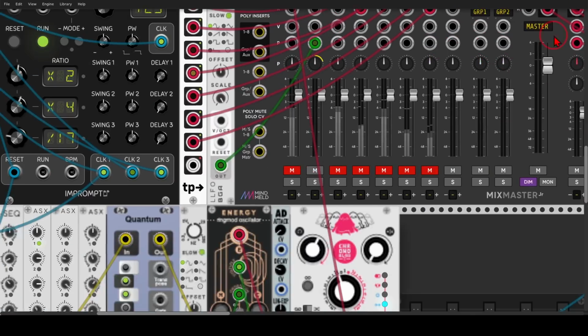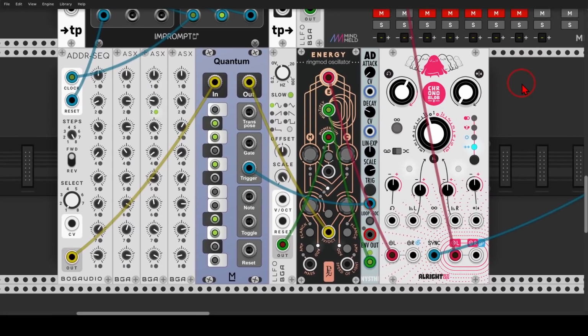So again, I have an example ready here. I have here an ADDR sequencer with a few expansion modules. So we have 64 steps. This is sequencing energy.